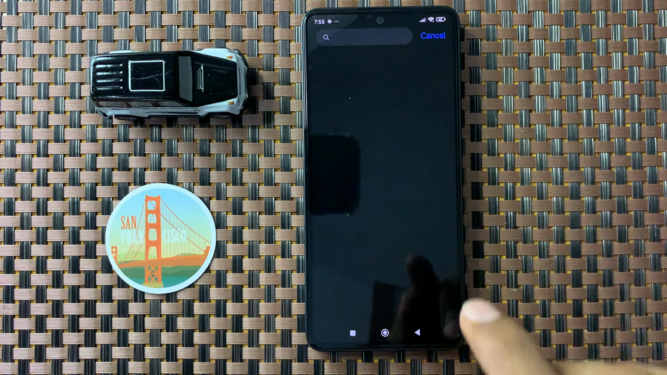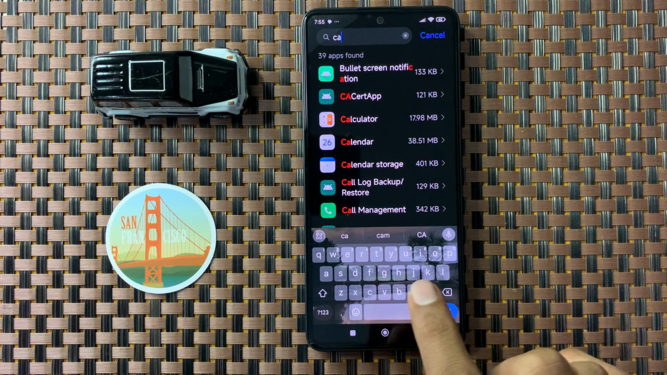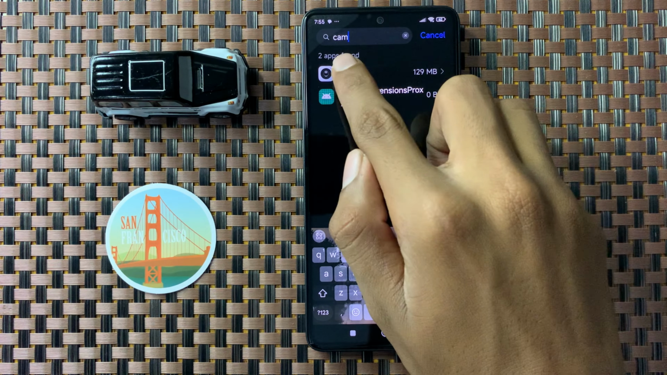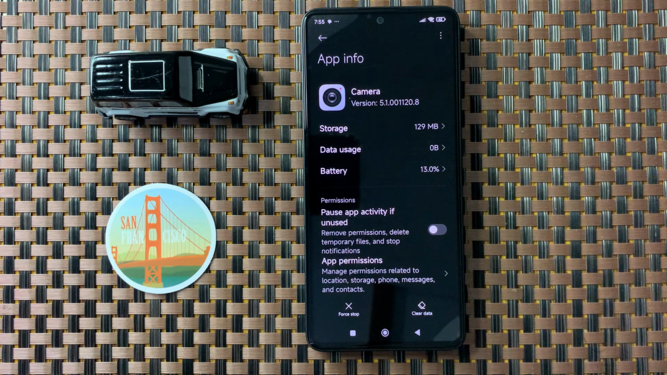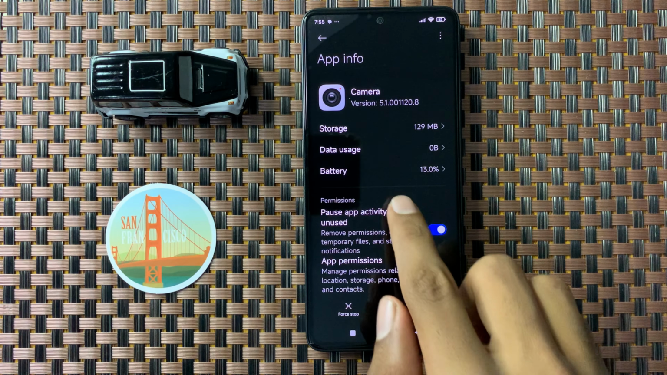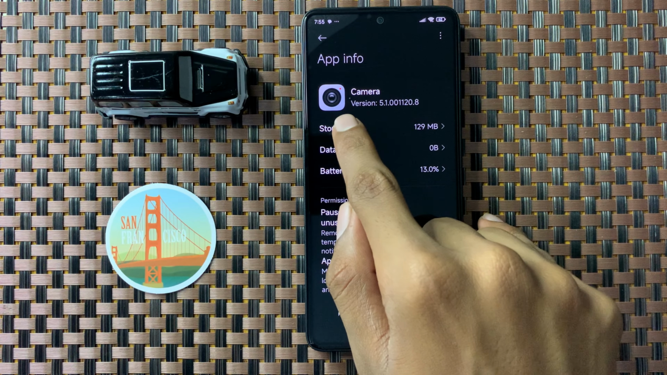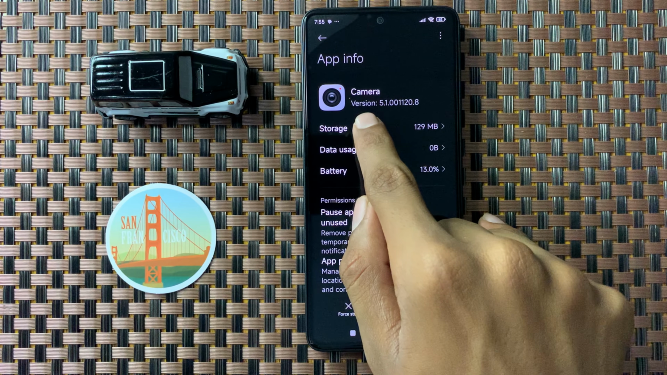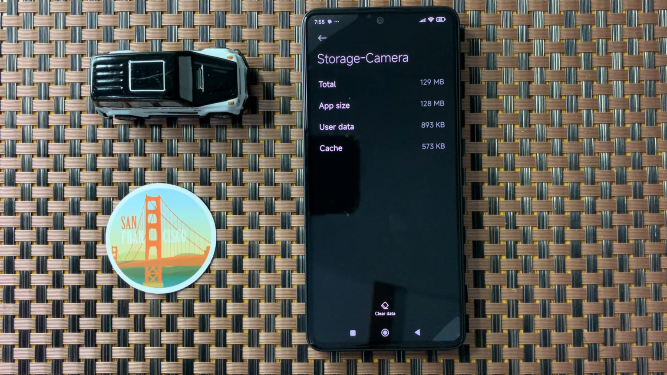and then search here camera and then click on camera. Now on top you can see the option storage. Now click on it and now here you can clear your data.